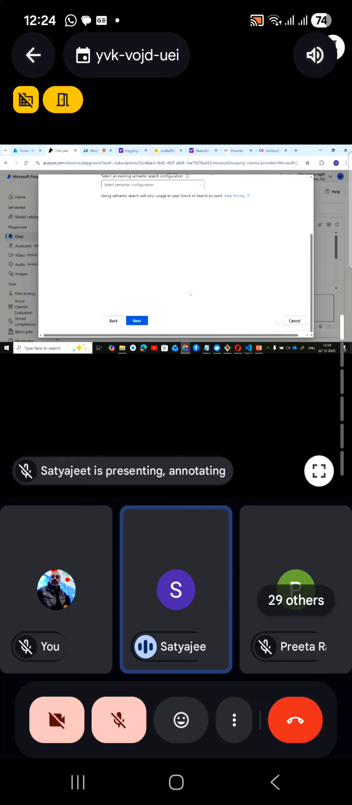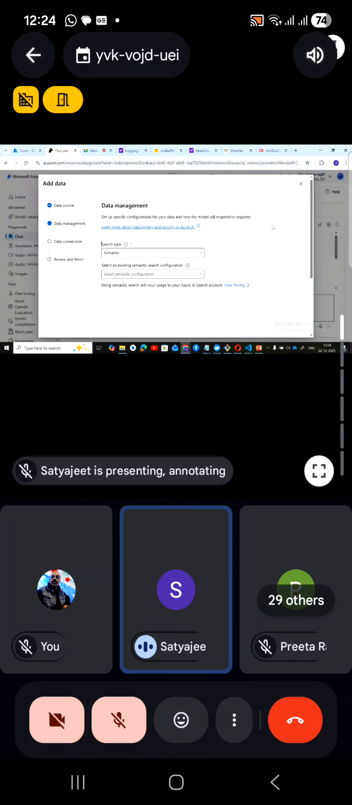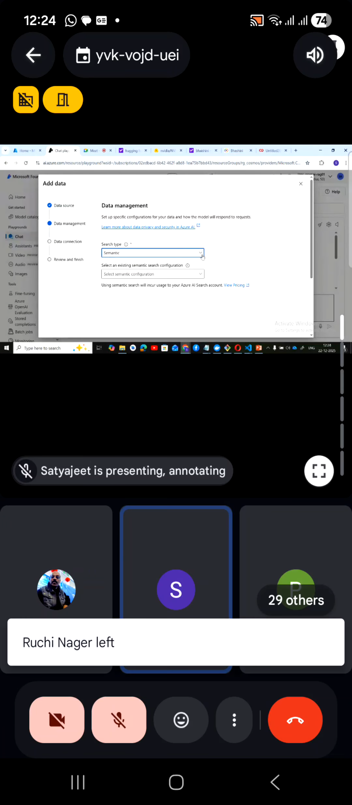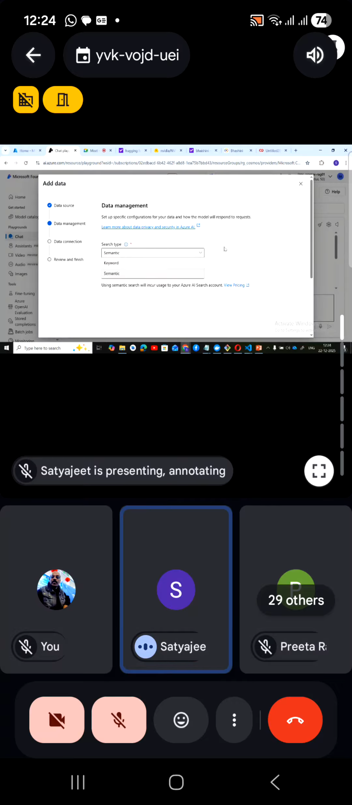And now I'll go to the next and we'll see this one. We have some of the search type. So this is very important, whether we want a keyword search or semantic search. Because if you go with the keyword search, they only pick up those documents which have only those keywords. But semantic, they'll have a broader meaning to it. So why not do the semantic one, right?